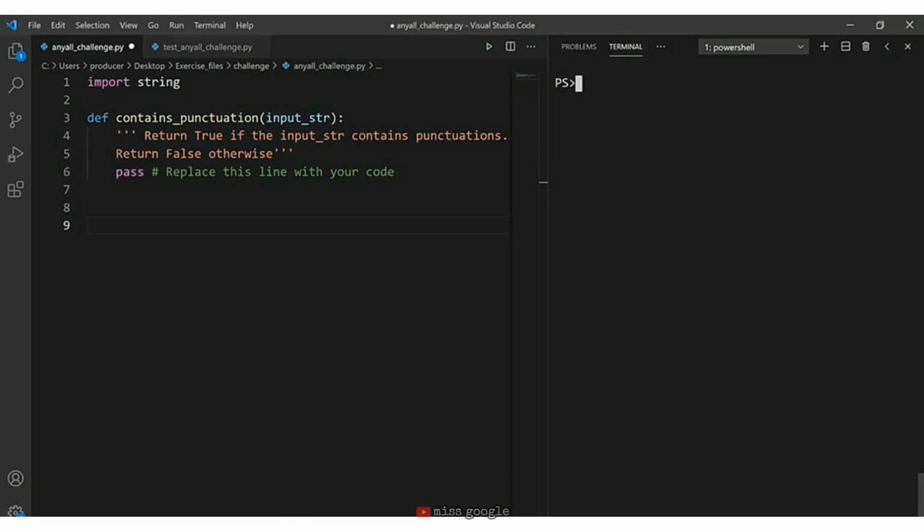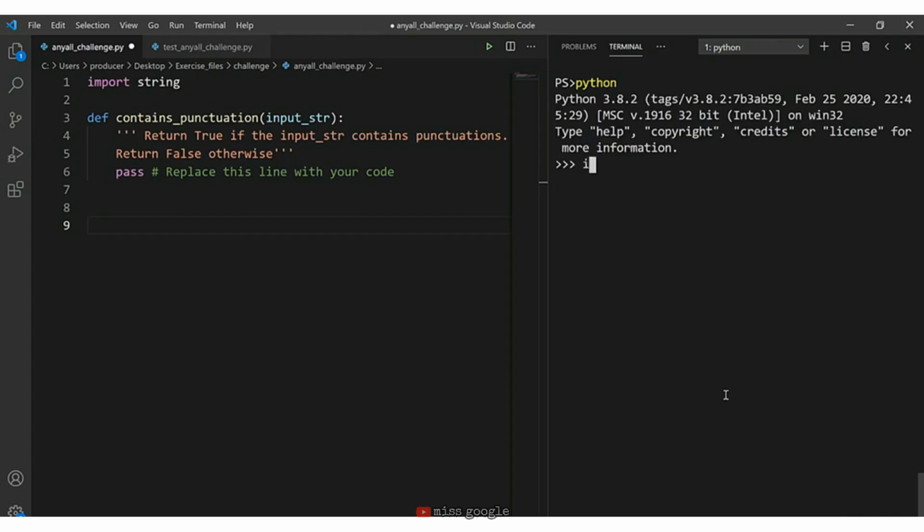In this challenge, create the function contains_punctuation that takes in an input string and returns True if the string contains a punctuation and False if it doesn't. Let's define punctuation from the string module. So let me head over to the REPL. I'm going to import string, and let's define punctuation as the following.